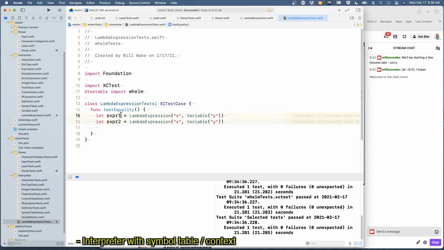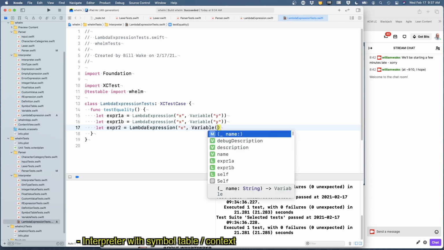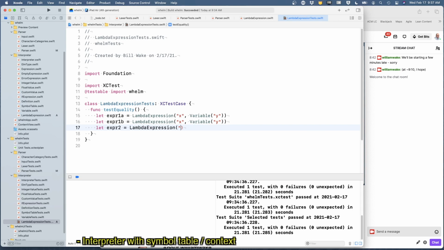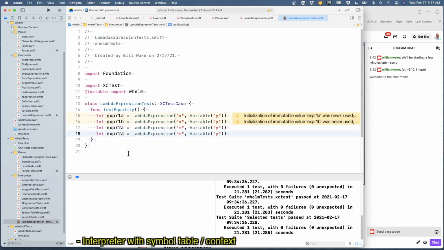Let's see, this is 1a. This is 1b. I'm sure there are better names in the world. Let expert2 equal Lambda expression, x variable. Well, let's do the two different ones, M variable y, and we'll do a 2a and a 2b just to make sure all the pieces are captured.